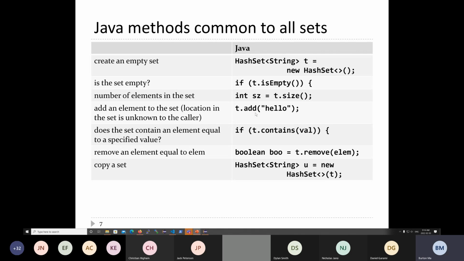Now, with add for sets, you don't know where the element is going to go when you put it into the set. Well, unless it's a sorted set, and then you know that it's going to go into the set so that the set's still sorted. If you're using a hash set, you have no idea where that element is going to go inside the set. You want to check if a set contains an element? That's the contains method. Does the set t have an element that's equal to val? That's what contains does. Contains for sets is much faster than contains for lists.